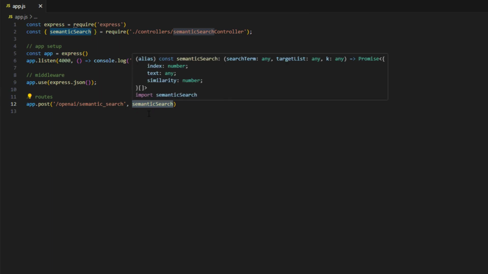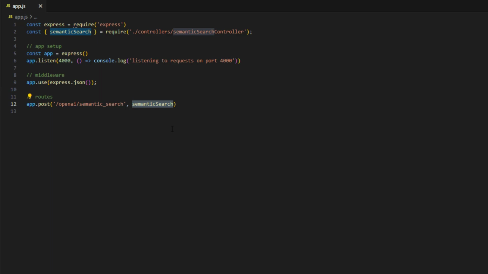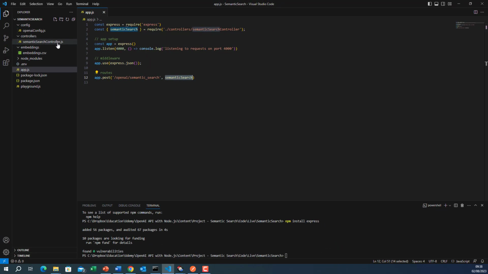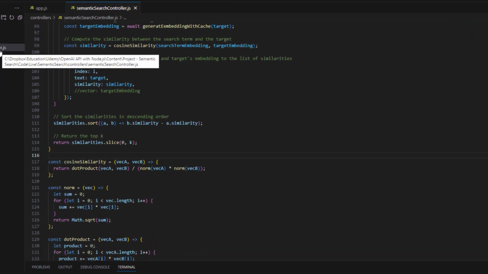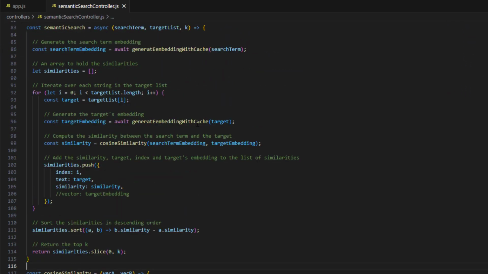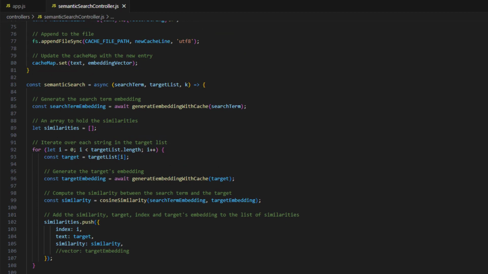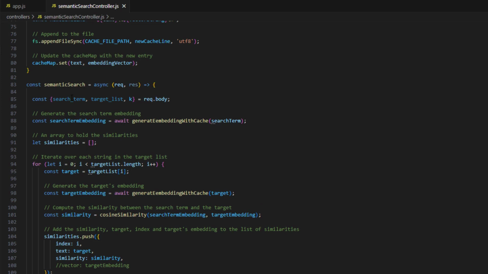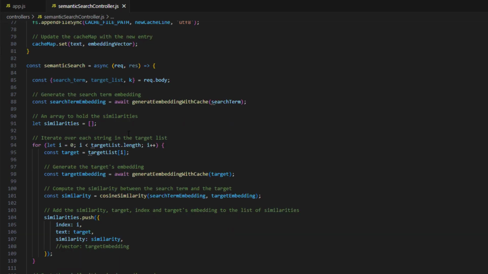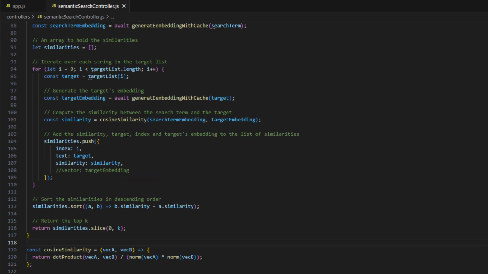In fact, we are assuming here that it handles request and response, so we need to go and do that. So let's find that function. It is here. Now we need to change the inputs to request and response. Let's destructure the request body in order to get the search term, the target list, and k. Of course, these three are used in the function with the same name.